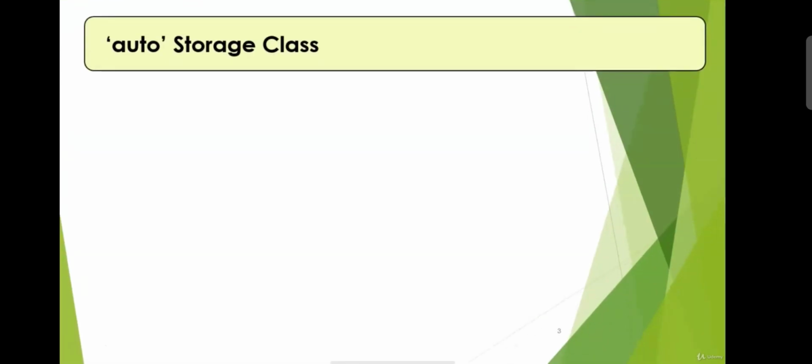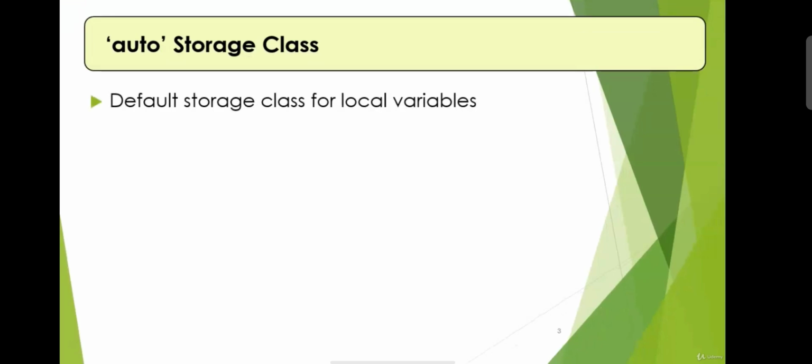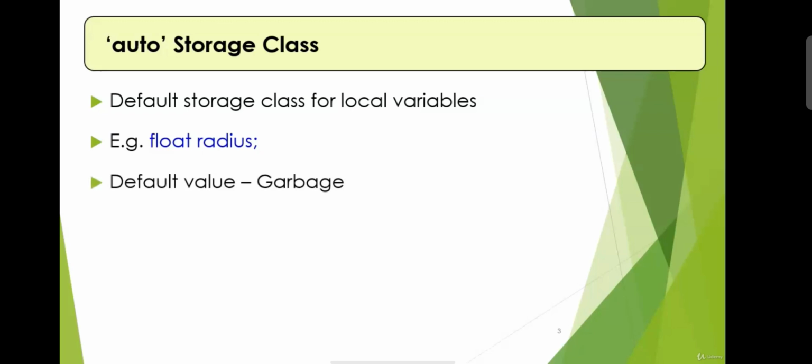We will start with the auto storage class. It is the default storage class for local variables. So any time we are using a local variable, it belongs to the auto storage class. For example, we declared float radius as a local variable in the earlier program. So here radius has the auto storage class. The default value for an auto storage class variable is garbage. Garbage means unpredictable. It can be anything.